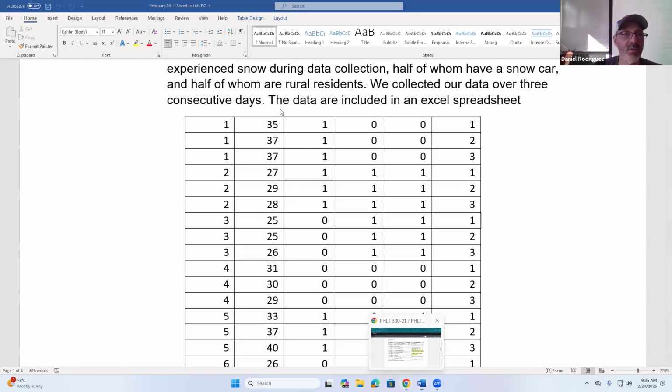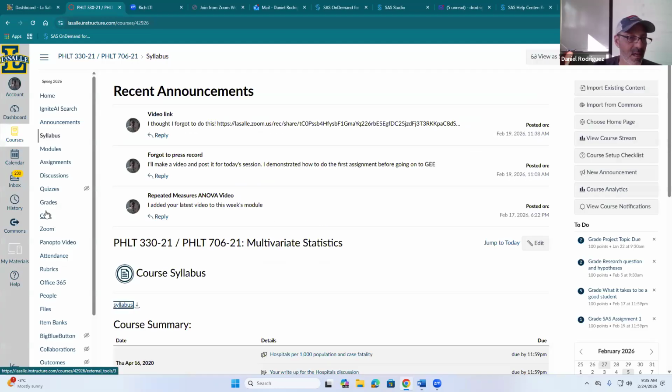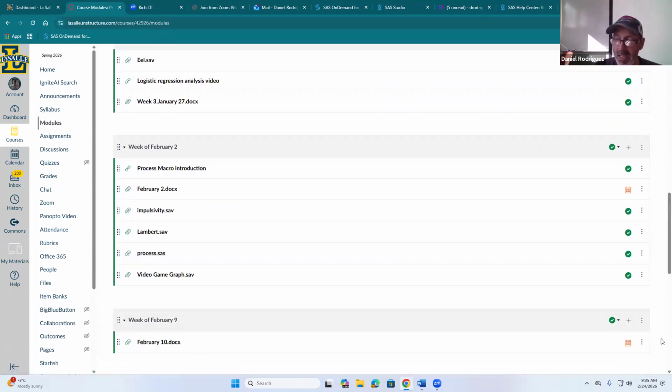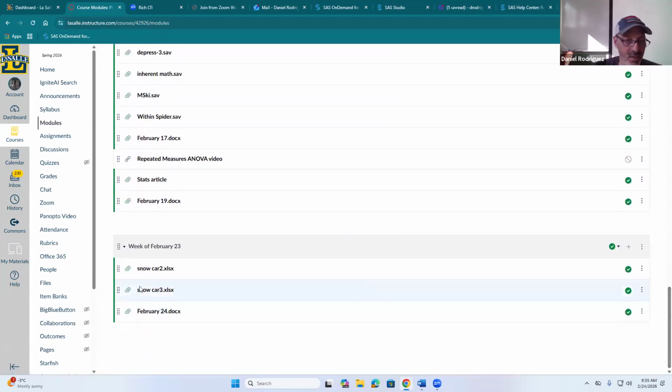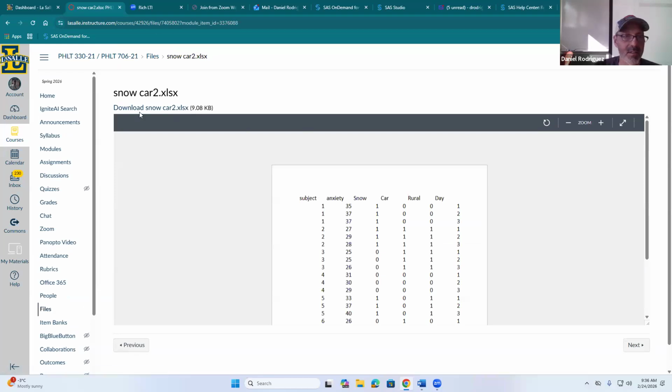So I'm going to go to our course here, and I'm going to download this data set. I called it Snow Cars 2. Snow car, like a snow car. So I'm going to download this. It's an Excel spreadsheet. All right. I don't need to open it here, but we're going to open it in SAS. It's in my download file.